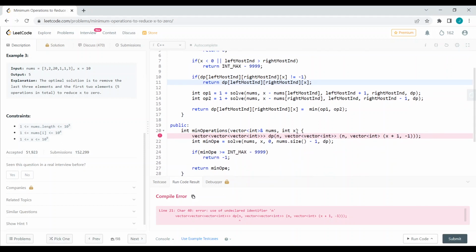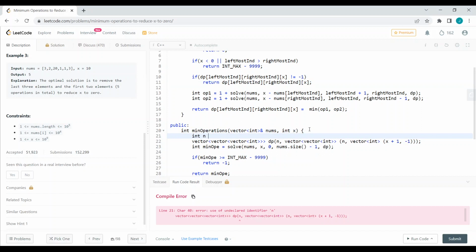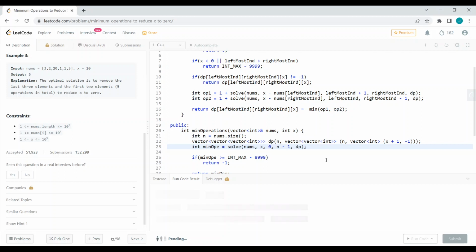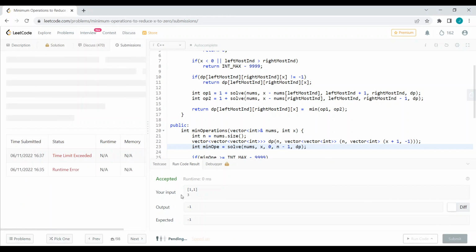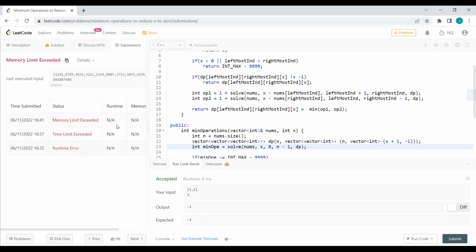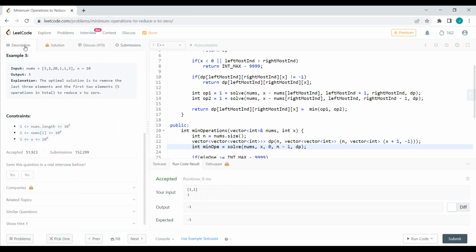Okay, n is not declared. Okay, int n is nums dot size. Here also we can just pass -1. Yeah, it gets passed. Now we submit it. We'll get a memory limit exceeded since it is more than what LeetCode provides. It is 10 power 9. Yeah, we will get a memory limit exceeded, with the 3-dimensional array, right?